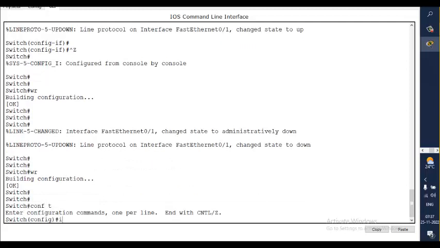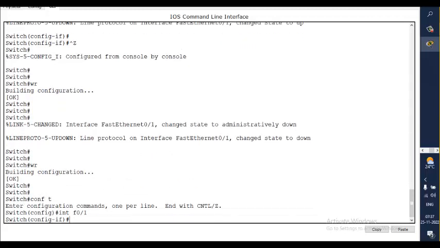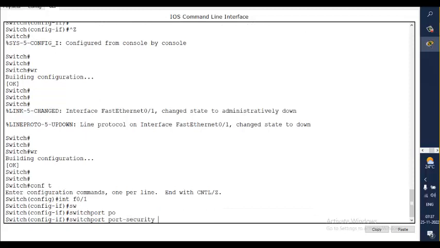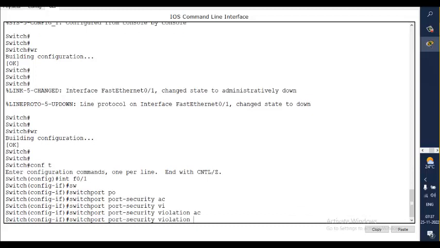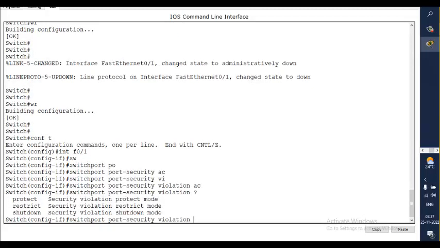So there is an option. Interface F0/1, switchport port-security violation action. The default is shutdown. Protect and restrict are the other two options. When you say protect, it is going to drop those packets that are coming from an unauthorized MAC address.